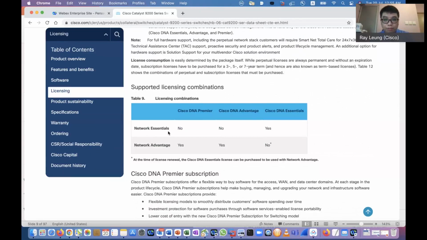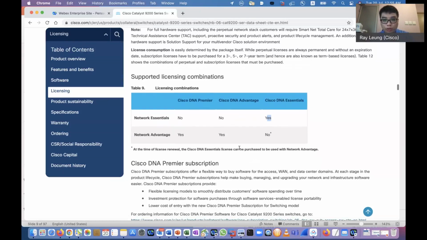You have to track the DNA Essential or Network Essential. The DNA Essential only has a Network Essential perpetual license. You have to check whether the Network Essential features are suitable or usable for the customer. But if you don't know, I suggest you try it.